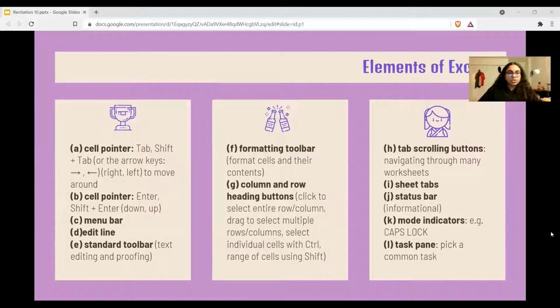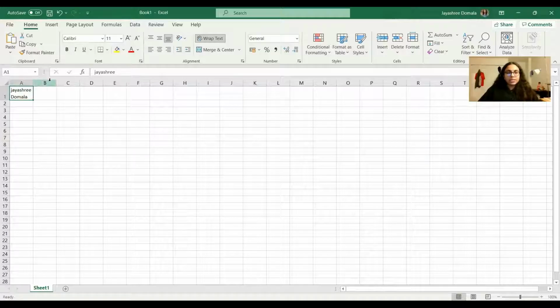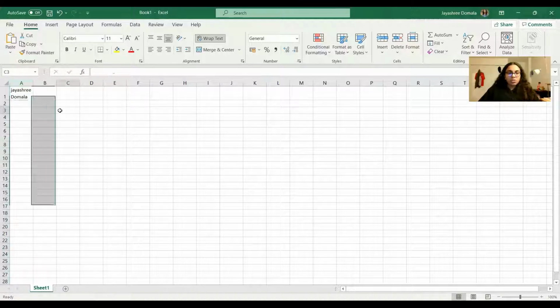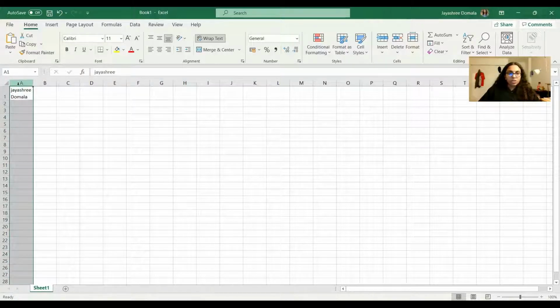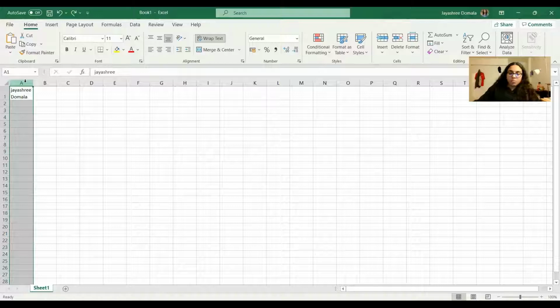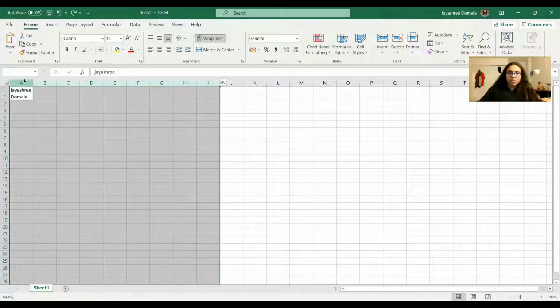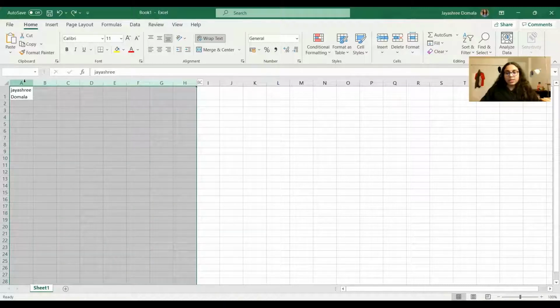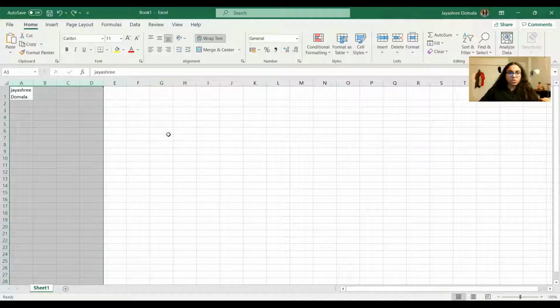So if you go to the Excel sheet, you can see A, B, C, D. These are all the column headers, and over here 1, 2, 3, 4 are the row headers. If I have to select an entire column, I can just click on the column header. If I have to select multiple, I can press on the first column header, then hold shift, and then move the arrow buttons to the right. And if I want to deselect something, then I move it to the left. That is for the columns.